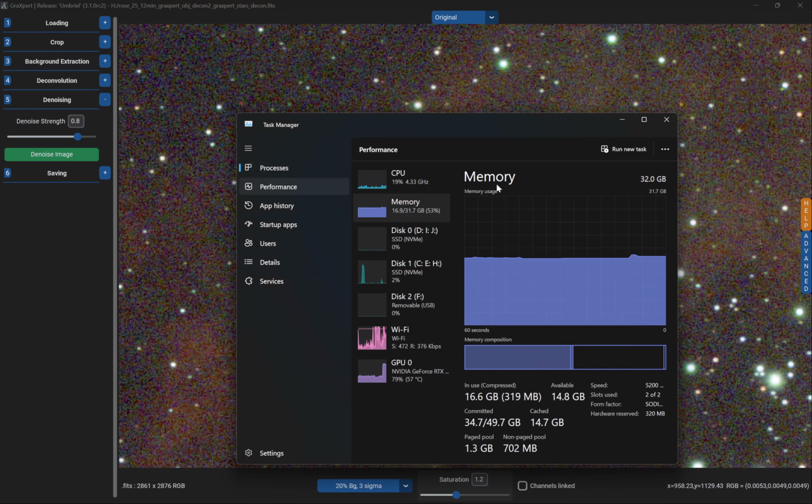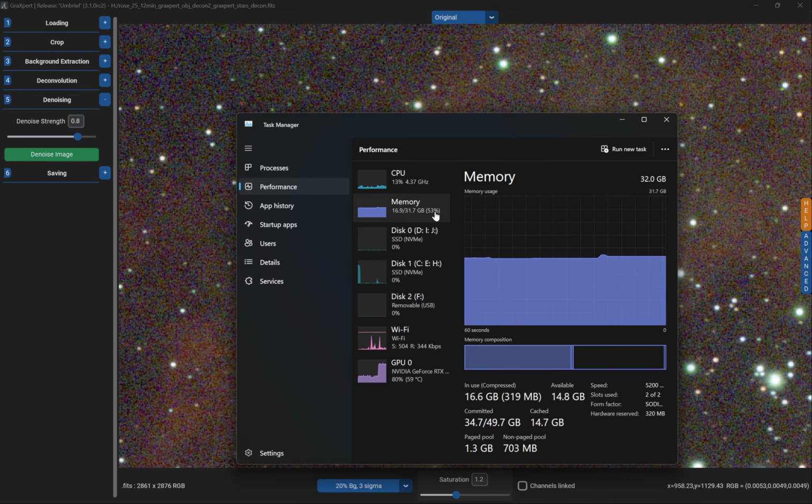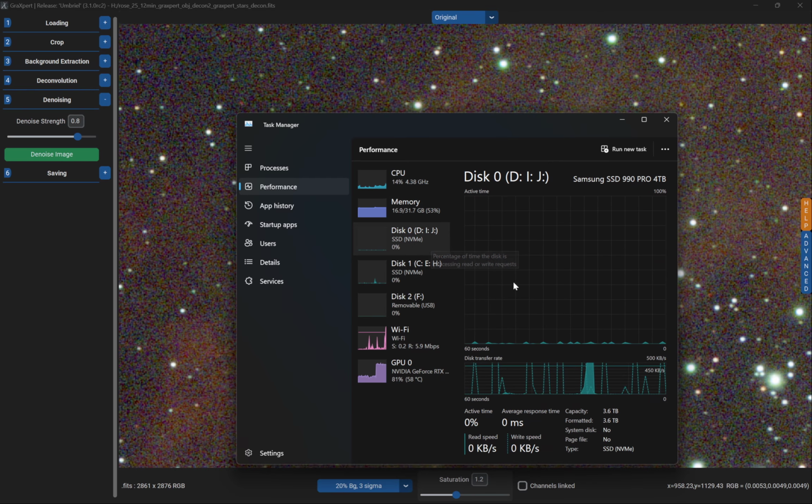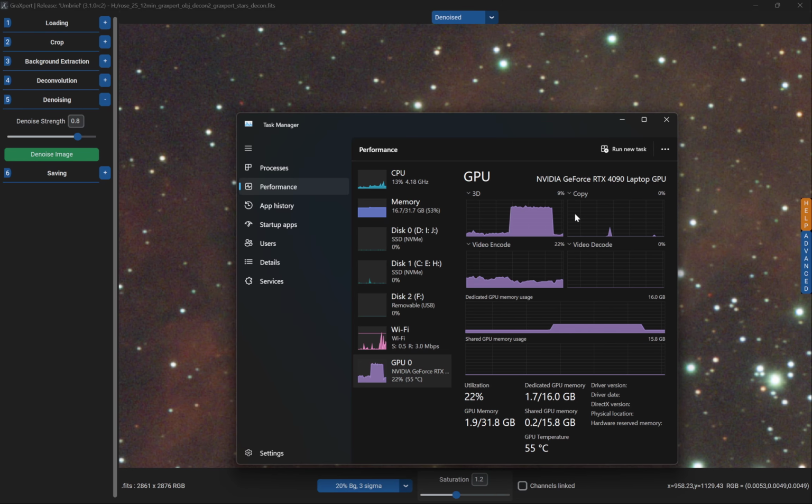So these are the specs of my computer here. I have a Ryzen 9 7945HX, 32 gigs of DDR5 memory, and I have several NVMe drives. The main one is the Samsung SSD 990 Pro, 4 terabyte. So I have a pretty fast machine, and it's a laptop, but with a 4090 with 16 gigabytes of VRAM. So it's a pretty powerful computer.